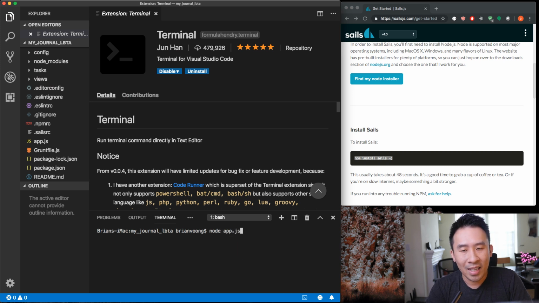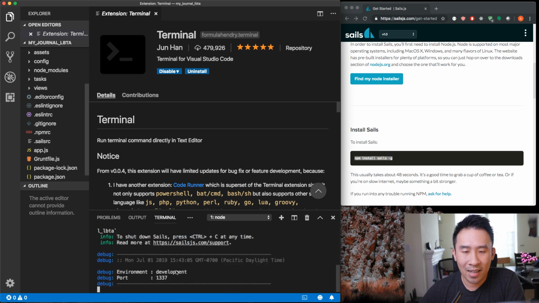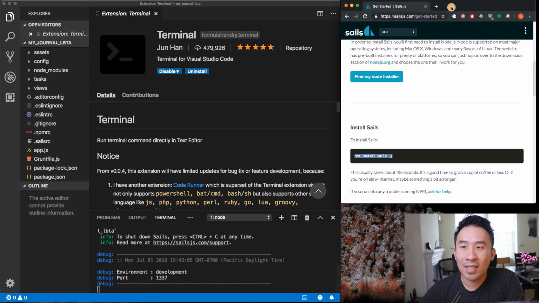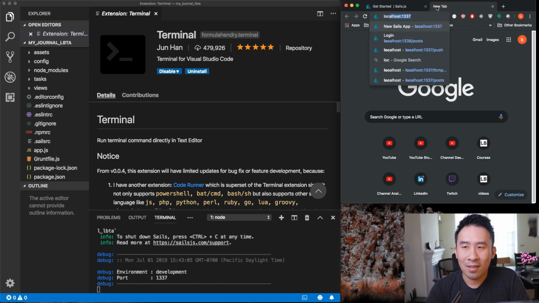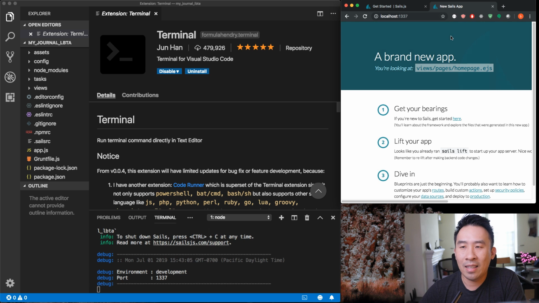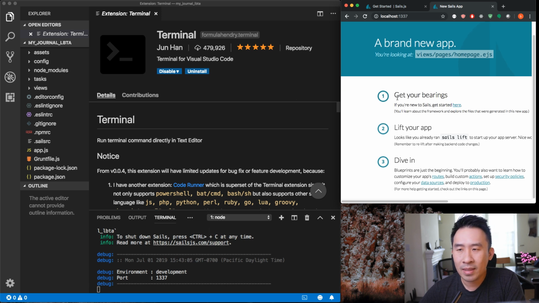Node app.js. And once you have that being run, you can see that your application is loaded on port 1337 by default. And some of you guys might be asking, well, what the heck does that mean? Well, you can go inside of your browser now and say localhost 1337, and you are shown the brand new application that has just been created with the sails generate command. And you can read what it says right here and get your bearings, lift your app, and dive in. So things are looking pretty solid, and we have our application now created.